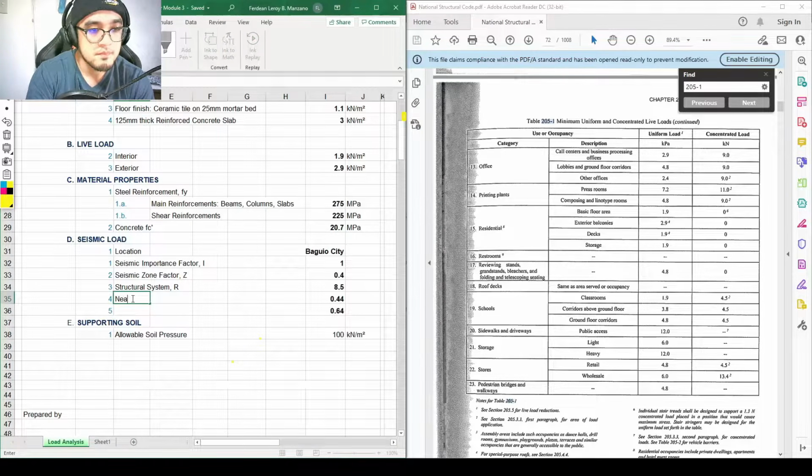Near source factor NA and near source factor NV. So these are to be it.